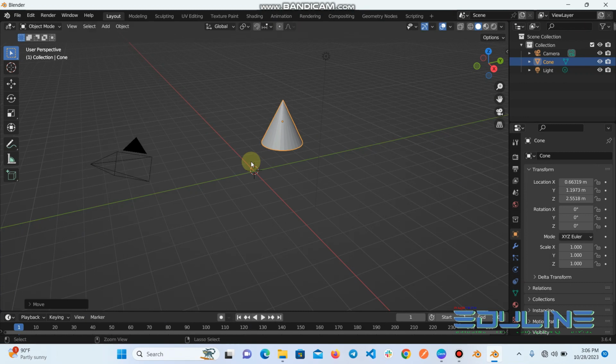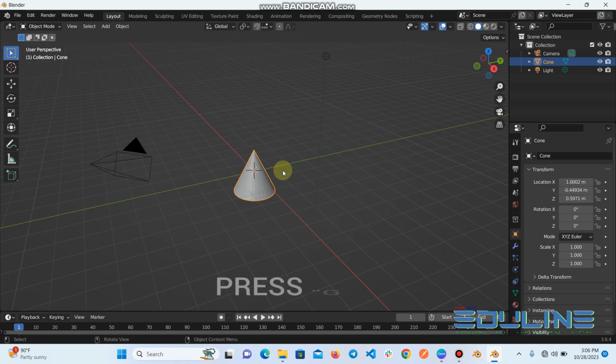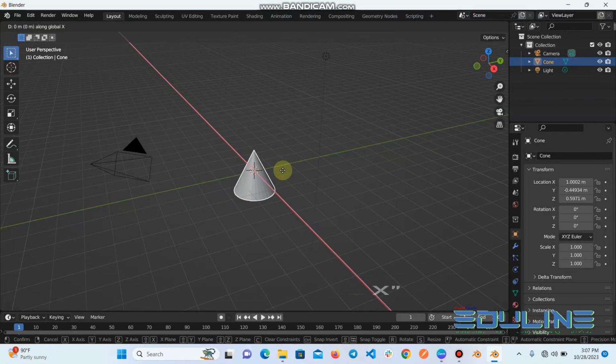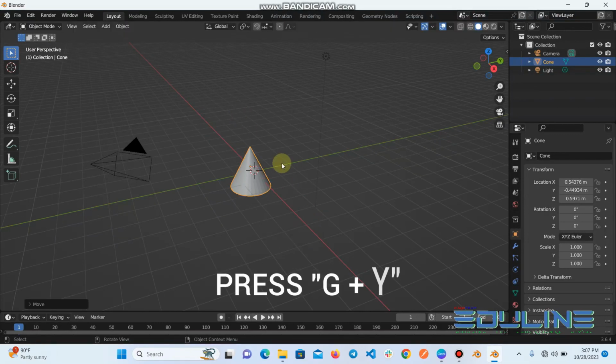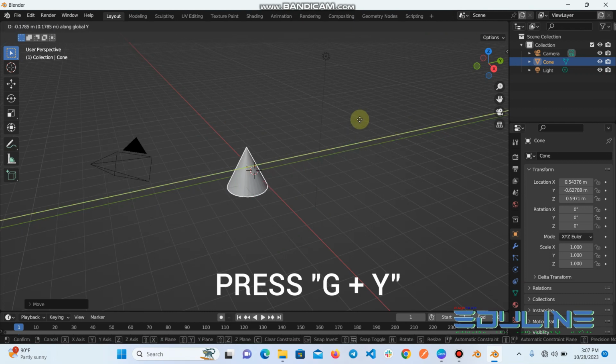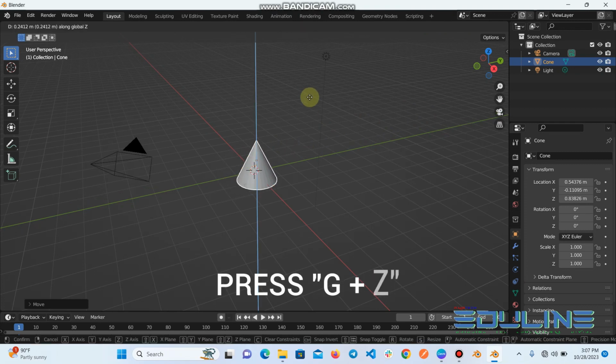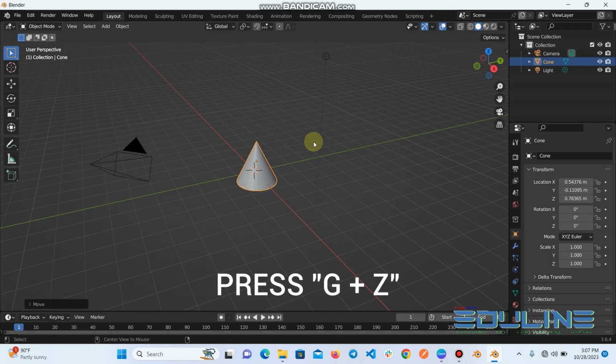Oh yeah, and with the shortcut, if we still need to limit which direction they move, remember these axes are X, Y, and Z axis. After pressing G, you could just press X to just move it in the X, or press G and press Y to move it just in the Y axis. Same for the Z axis.